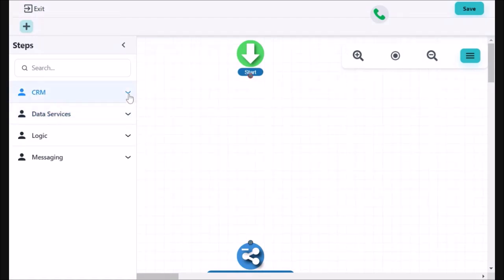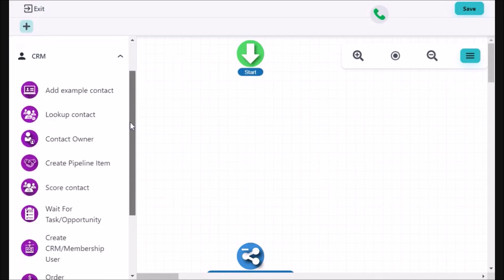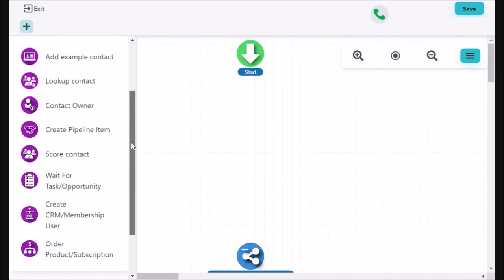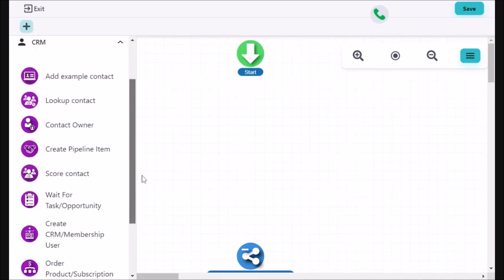These are some different options that you have over here. You could begin by drop-downing these different things, depending on what you want to design and how you want to design it. What do you want to have happen? These are some choices. You could read through them. You can look up a contact. You could score a contact. You could wait, create an order.